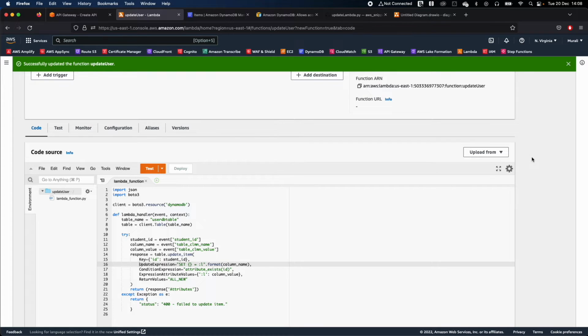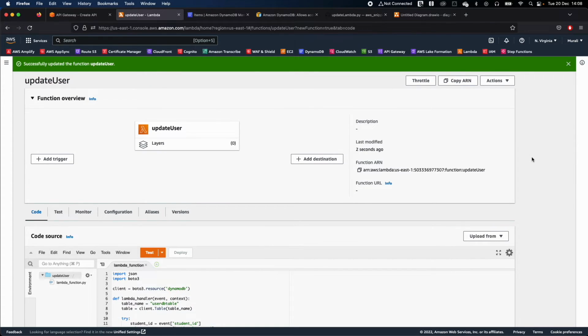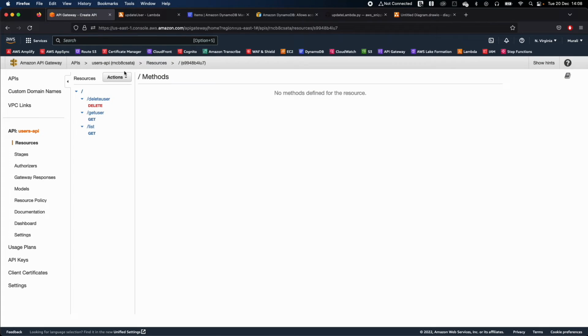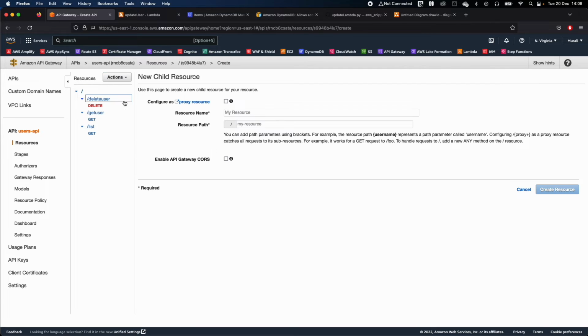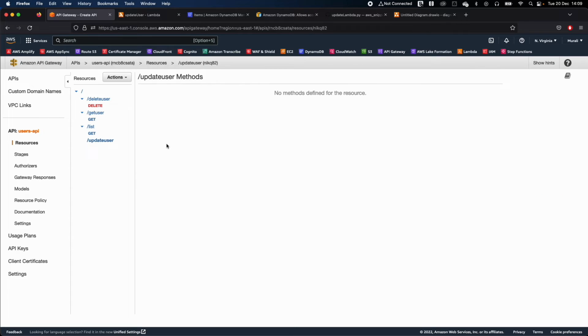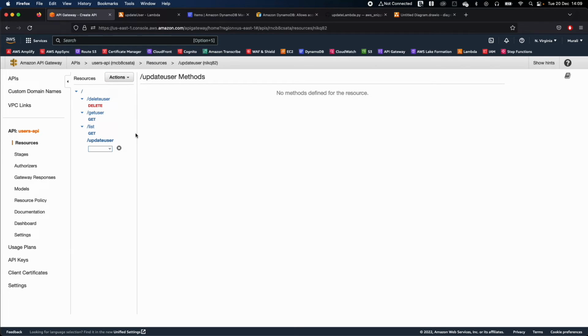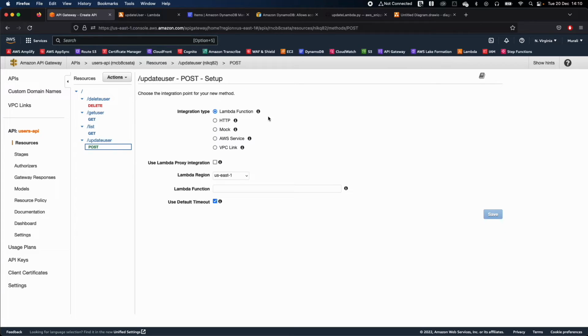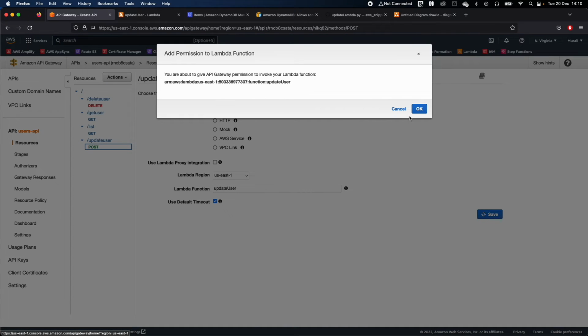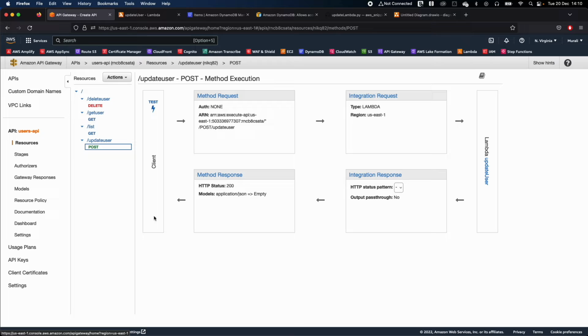All right, and then what I'm gonna do is come back to your API gateway page, select the default resource and create a resource, which is nothing but update user. Create a resource, and now I'm gonna create a method, which is POST. Click on this little tick, Lambda function. I'm going to choose update user and go ahead and save it. Click on OK. That's fine.